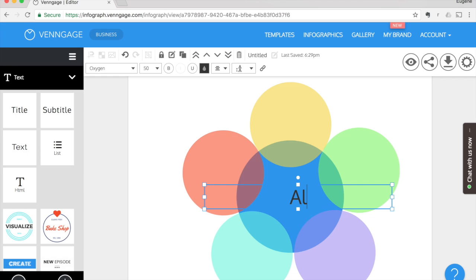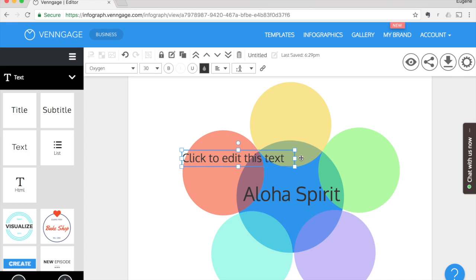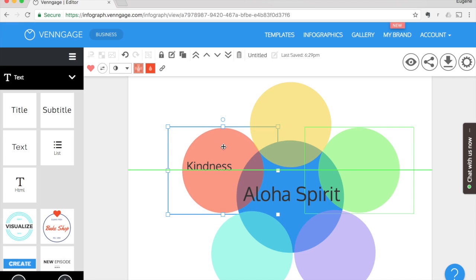Actually, I'll just do spirit. Yeah, and I'm going to make it smaller and just drag it into the middle like this. And I'm going to do the rest. So I'm going to use subtitles for the rest because they're a little bit smaller. I'm going to resize the text a little bit and put them on the sides like this and type in the rest of the text. So we had a couple, right? It's kindness. Oops, got the wrong one.